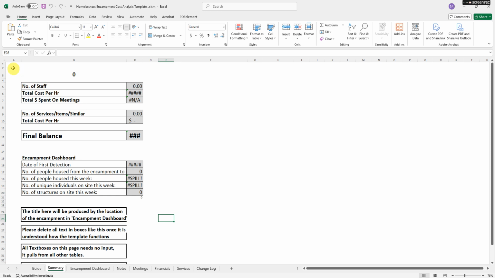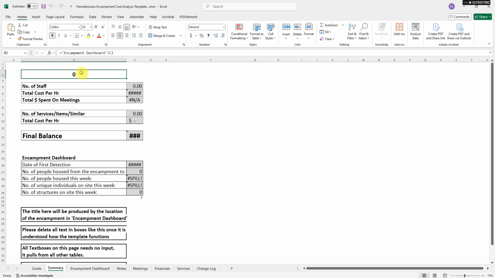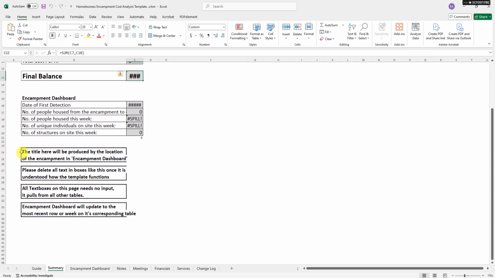Now, all information on this sheet is completely automatic. Please do not try to type in your own information here, as even the 0 up here is supposed to take the text or the name of the encampment you've placed in a different sheet. And same with every other one. They've got formulas already inputted. Any text boxes you see that are highlighted in a bold black box are instructions to help you. You can delete these once you understand how to work them, as they have no other purpose than that.